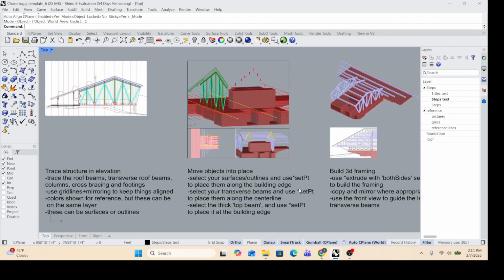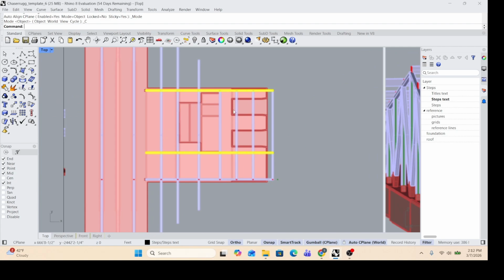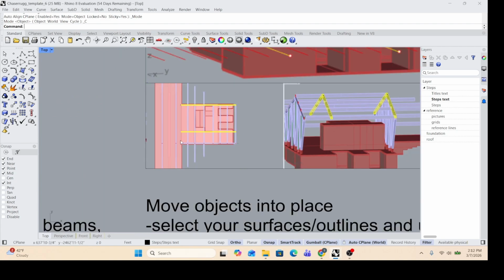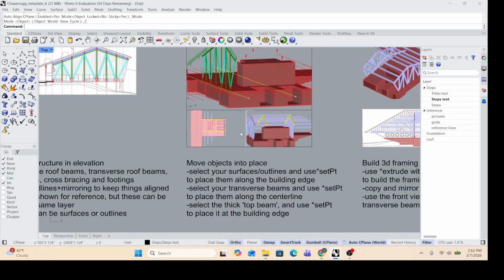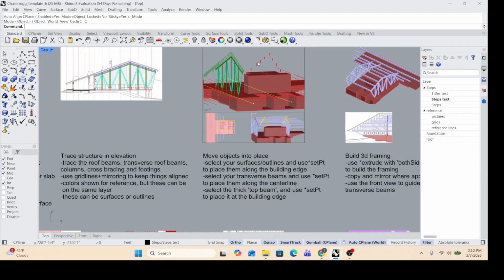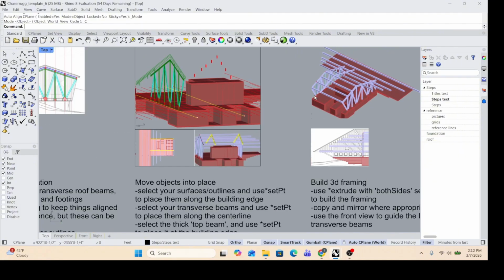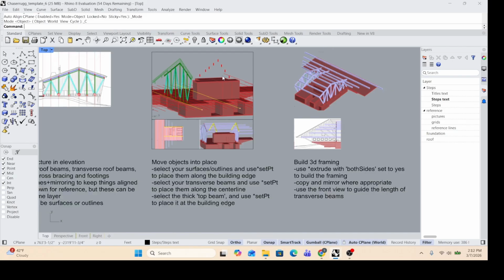So once you've got all your shapes drawn, it's time to use set point to take it off of that drawing and bring it to the edge of the building. The main beam will also get copied over this part, and then the whole side will get copied over here. And then you do it a little differently for the lateral beams because they go consistently across. You start them from the middle. So I'm going to switch over to the other file and show that.